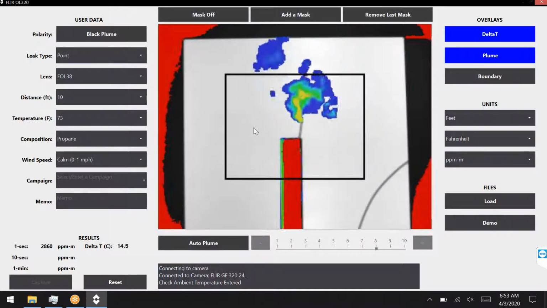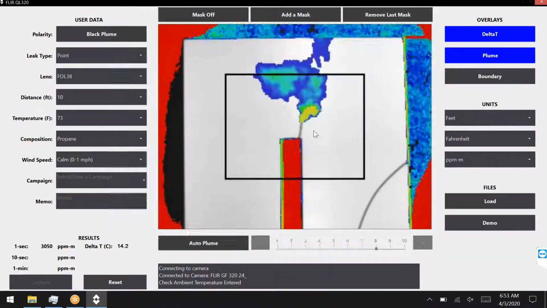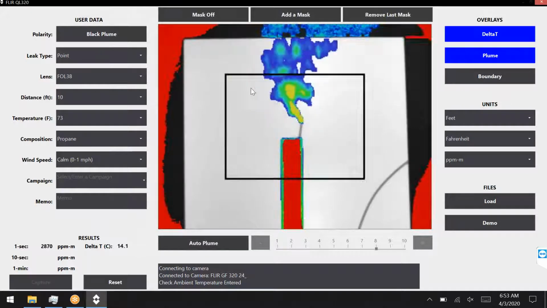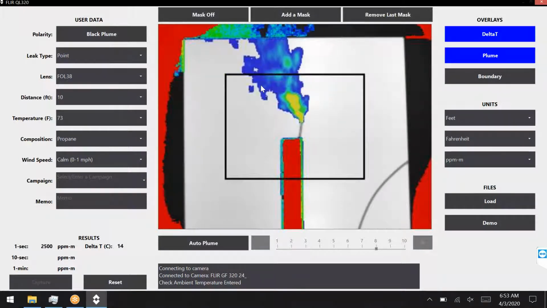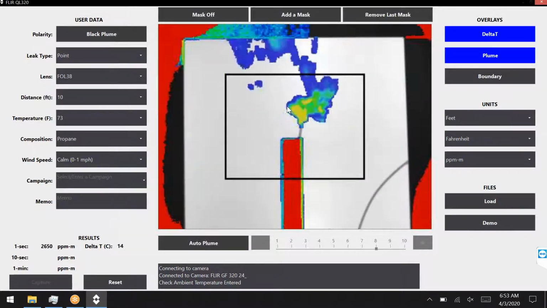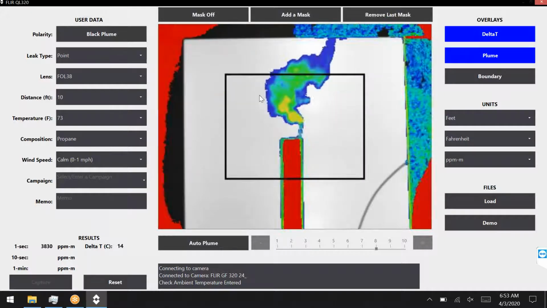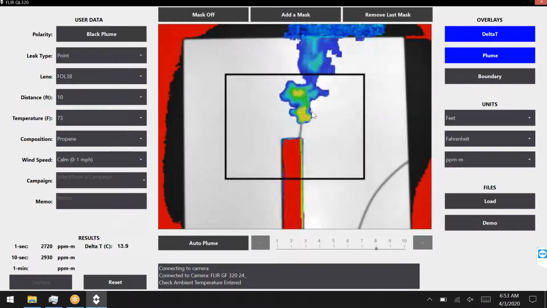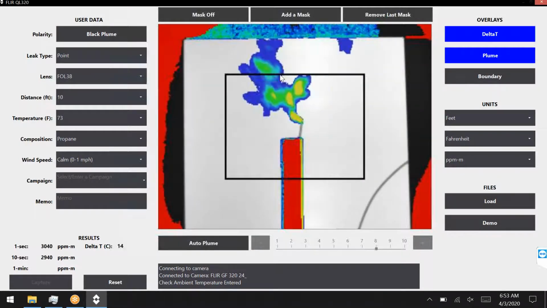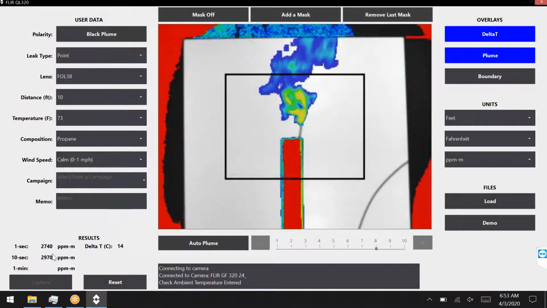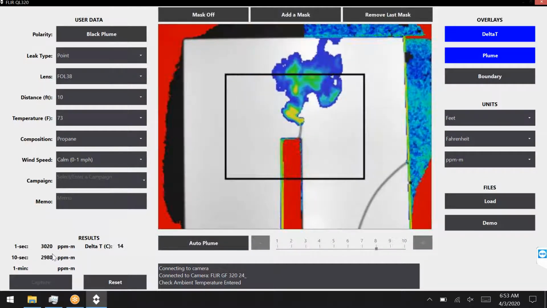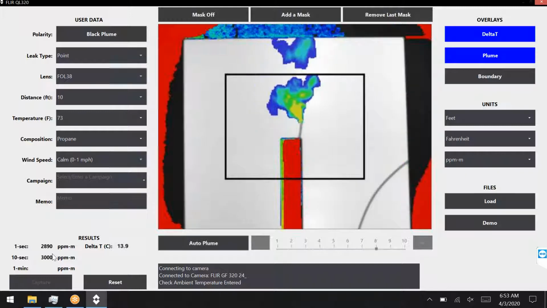Go ahead, John. So you can draw this anywhere on the screen. You drag your finger and you're basically drawing the diagonal of the box, and then we will report over here the highest ppm meter reading within the box.